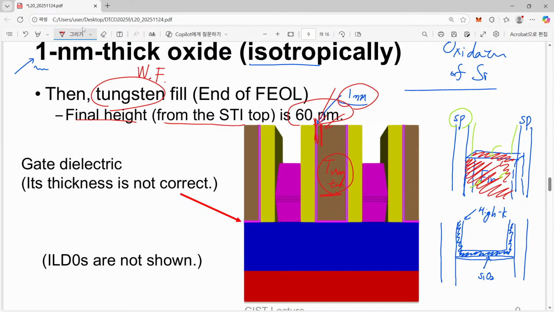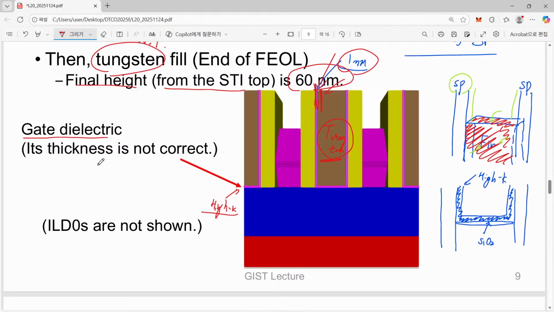Okay, so I think that I have covered many of them. The gate dielectric is also covered here, and actually this becomes a high K, but its physical thickness should be thicker, and its electrical thickness should be shorter. So, well, that is the limitation of our current structure, but I think that it's okay.